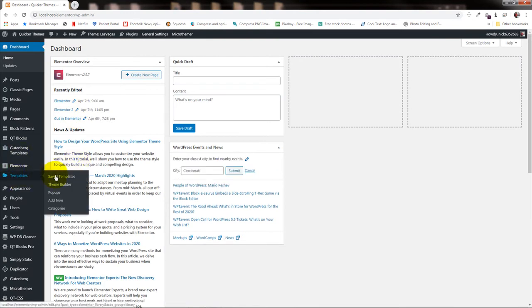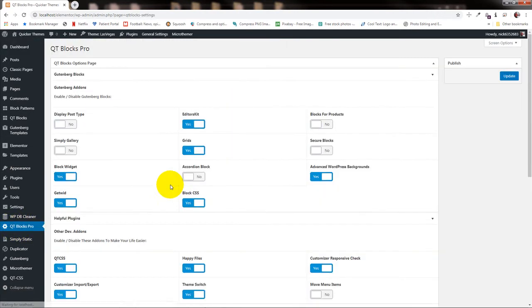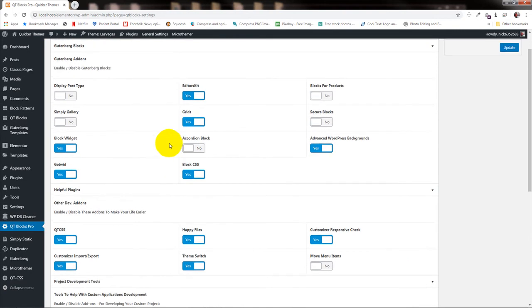Install the Las Vegas theme. Install the Qt Blocks Pro plugin, and go to the options page and make sure you have at least the following plugins activated: the Editor's Kit, Advanced WordPress Backgrounds, Grids, Block CSS, Block Widget, and GetWid.